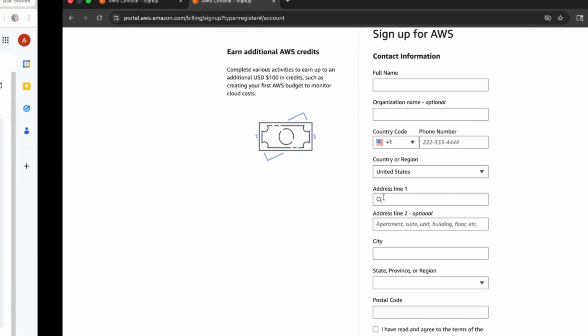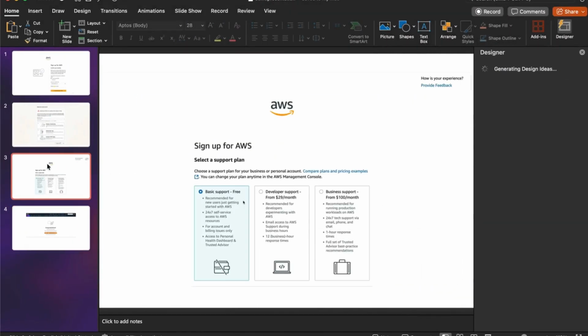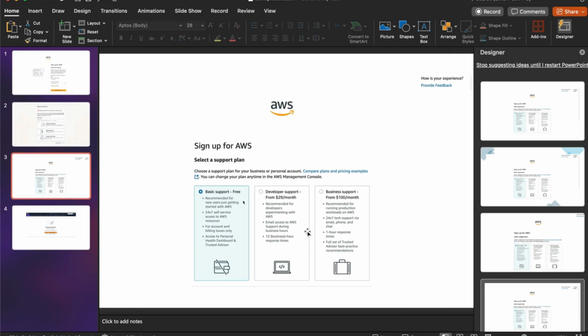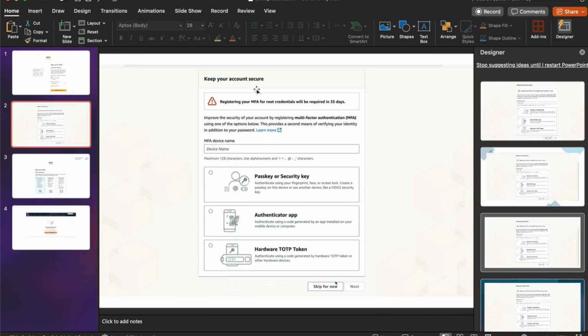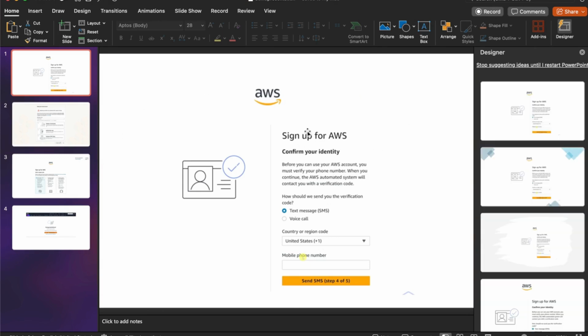So once that's done, you should see a page like this to select the AWS support plan, and we can just choose the basic one on the left. And next it will also ask you to secure your account using multi-factor authentication. You can set it up now to make sure that your account is nice and secure, which I recommend doing as well. And also it will ask you to confirm your identity, so just enter your phone number there and it will send you an SMS, or you can get a voice call as well.